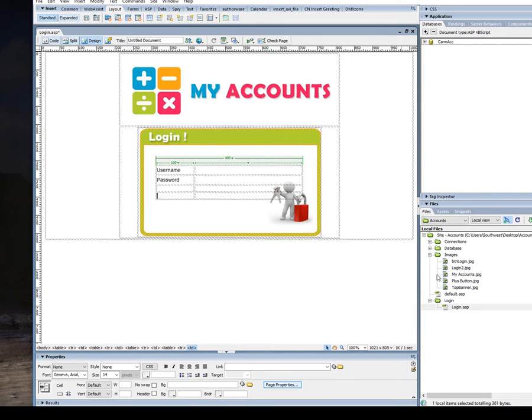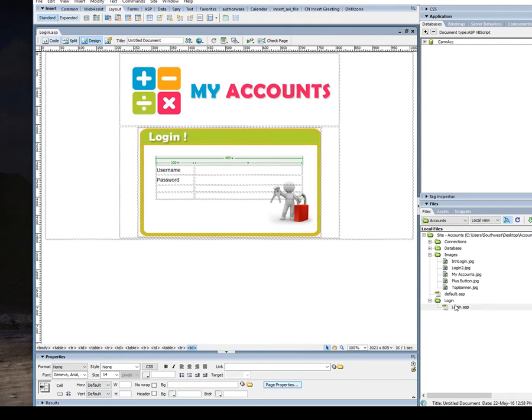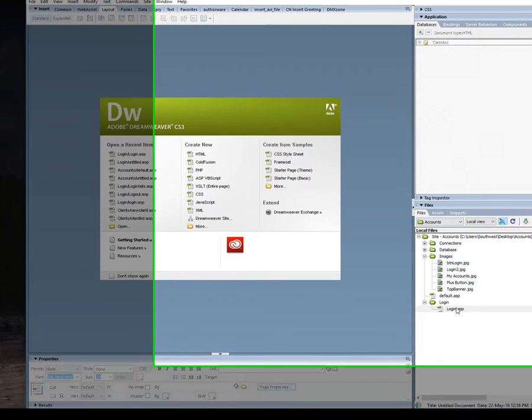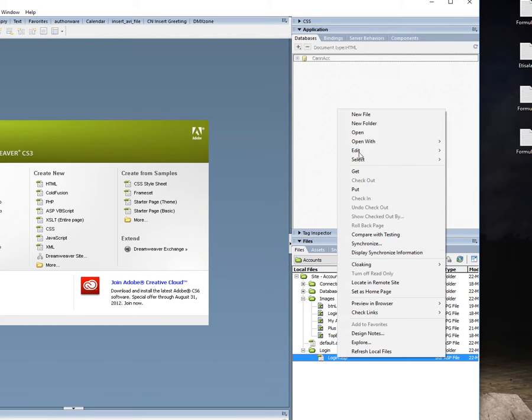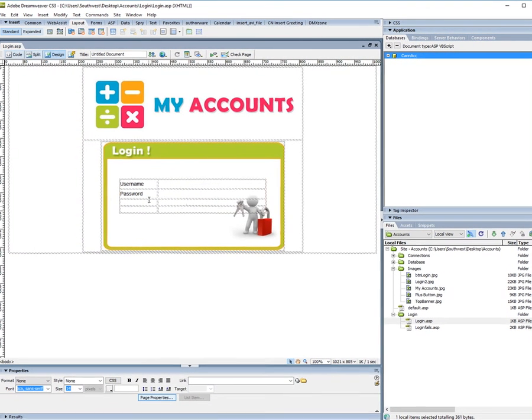and before I go further, what I will do is I will save this page, and close this, and I'm just gonna right click on the login page, edit, and I'm gonna duplicate this. The reason why I duplicate this is because I want to make this page a login fails page. If a user login fails, it will come over here.